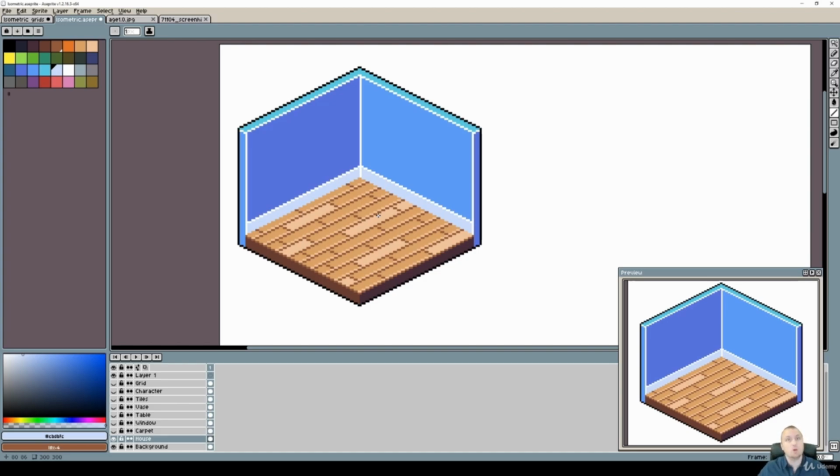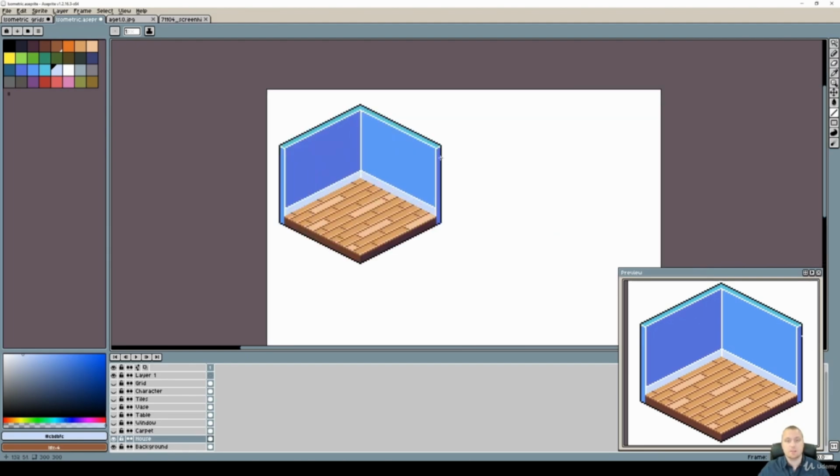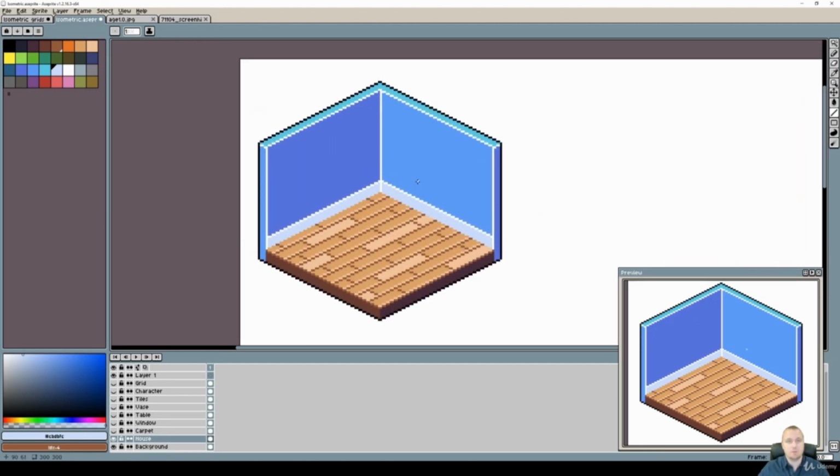Now remember, this is a small room. You would usually be creating something that is multiple times of this size, but this is the same principle that can be applied no matter how big the room is. Alright, that's all for this video. I will see you in the next one.